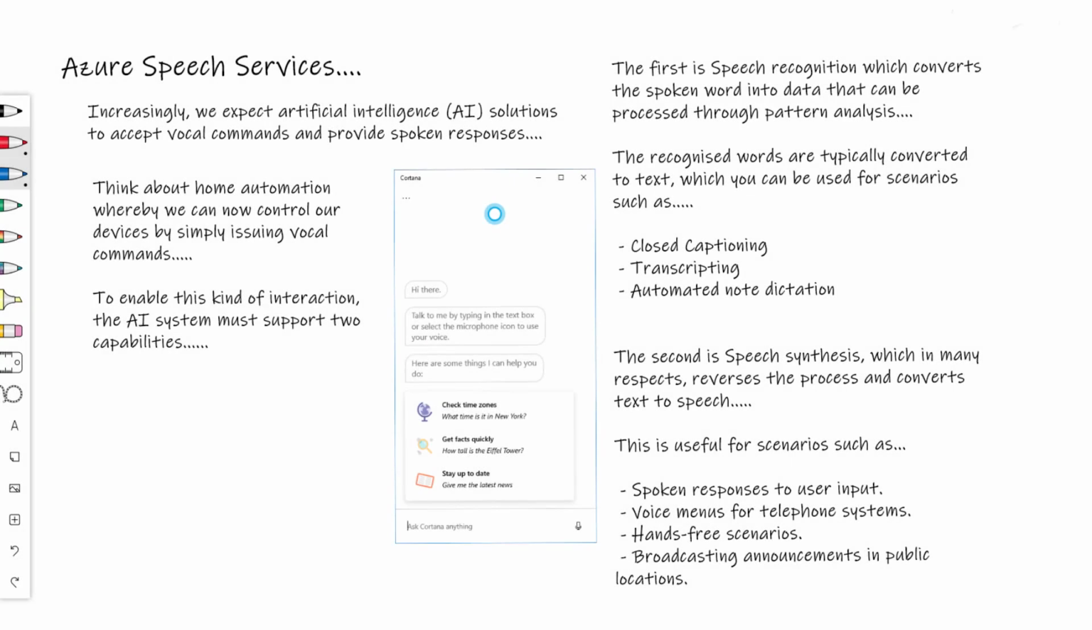But increasingly, we expect more from AI, and today we want computers, phones and smart devices to understand vocal commands. This kind of interaction requires two specific capabilities: speech recognition and speech synthesis. Speech recognition converts the spoken word into data that can be processed through pattern analysis. This is particularly useful for closed captioning, transcription and voice dictation. Think about your last Teams call, or how a PowerPoint presentation can now do real-time language transcribing. This is all down to speech recognition.